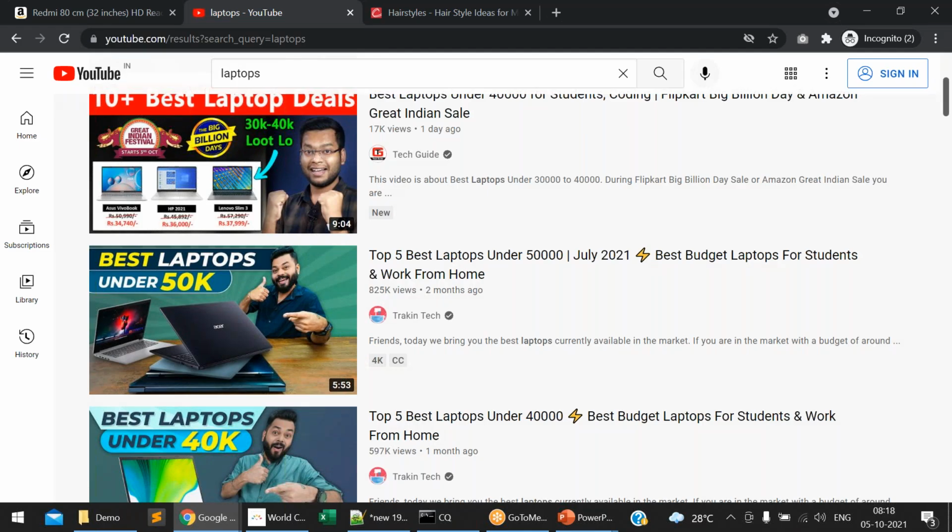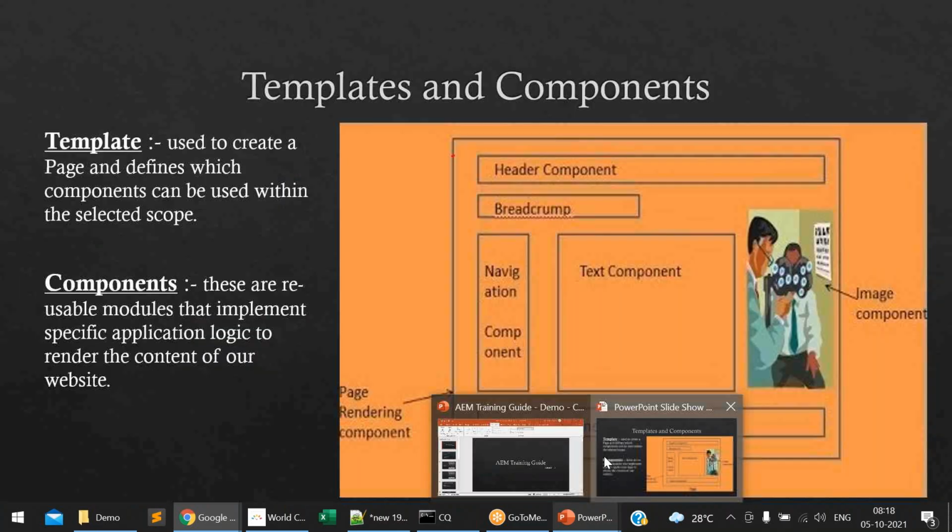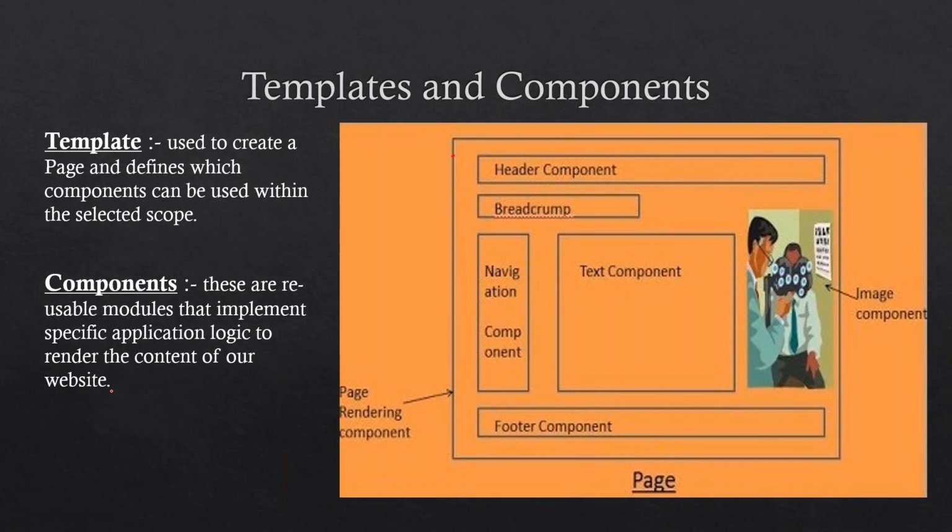Just one second. So any questions in this component part? Again, this is just the theoretical thing. Once we dive into how a component is created, how you drag and drop it, all these things will start making a deeper sense. Right now, are you able to understand what exactly is template and what exactly is a component?